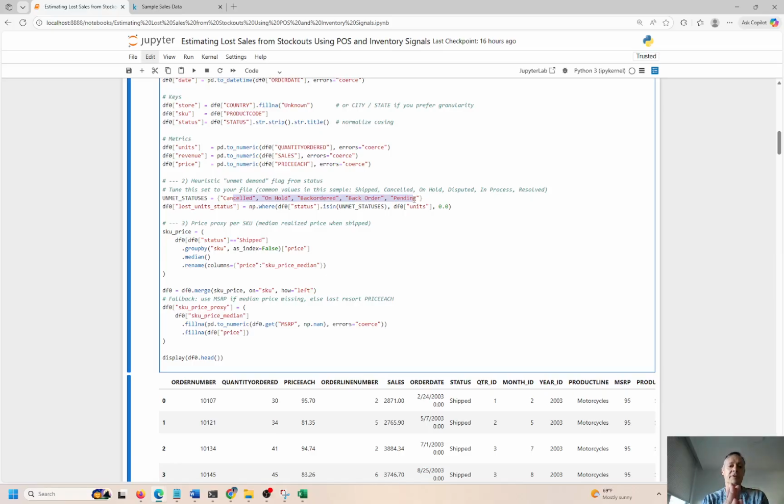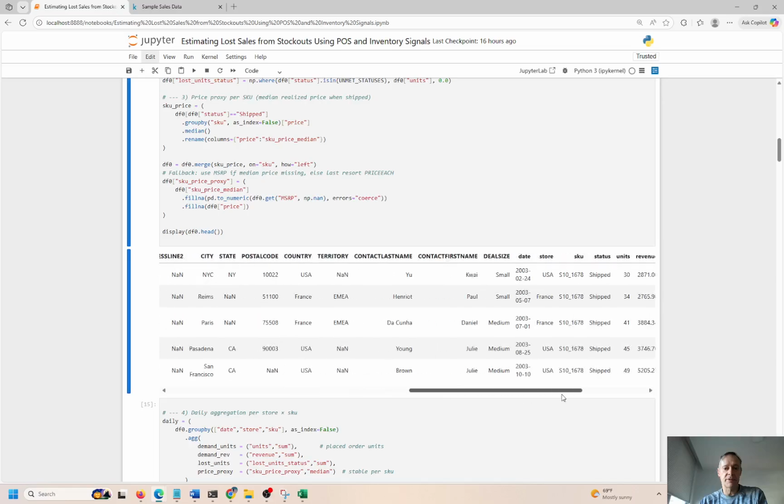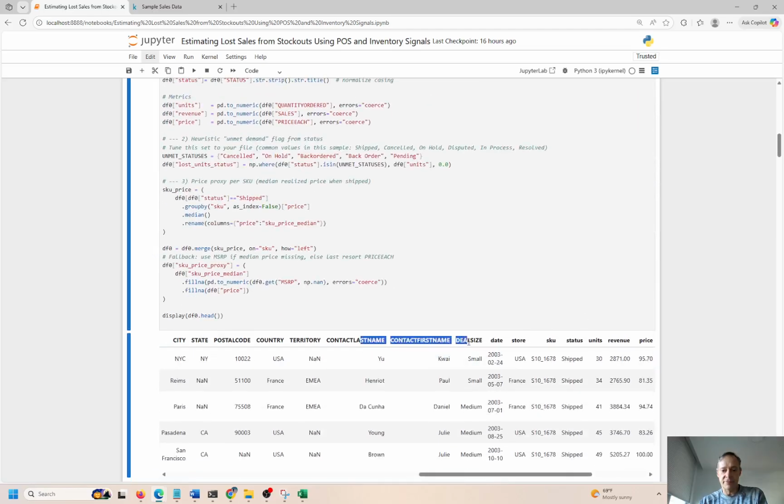So we have unmet status, SKU price. We are going to look at the price, take the median price, so we get the average, median is average, and we're going to rename these columns as price and SKU price median. And down here, if anything is missing, we're going to fill in missing values. And this is going to be based on MSRP, so manufacturer's suggested retail price. Control enter to run this. Okay, so we have the new features over here. And remember, we ended up here with contact, last name, first name, and deal size. So we have that down here, contact, last name, first name, deal size.